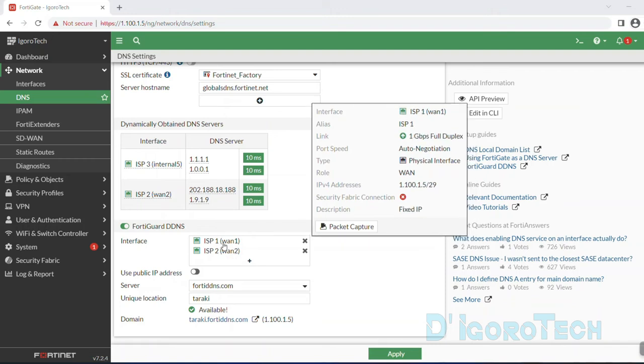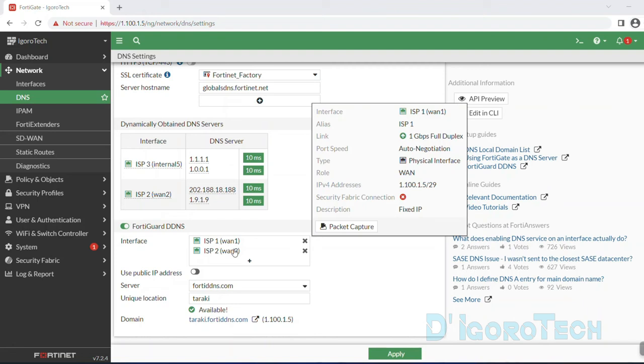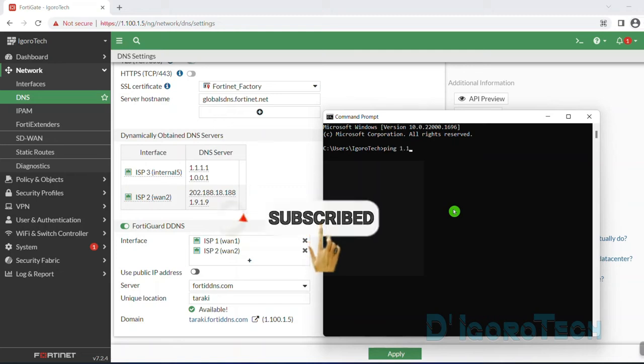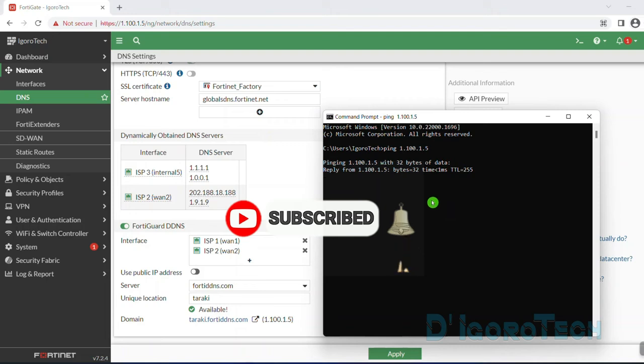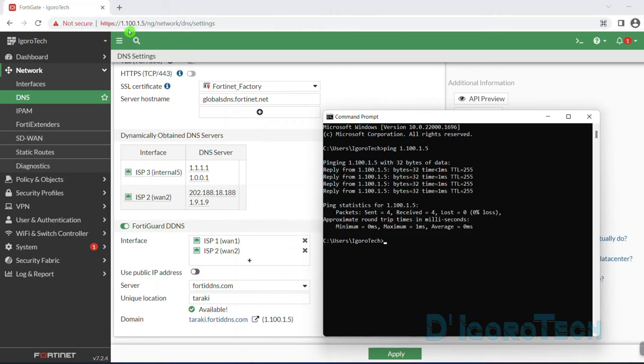Or if you have a dynamic IP address and it automatically renewed, we can still use the domain name regardless of what IP address of the WAN links. Now let's open a command prompt. First, we're going to test ping my public IP address, which is 1.100.1.5. It should be reachable since we enabled the ping on the WAN interfaces in the previous video.